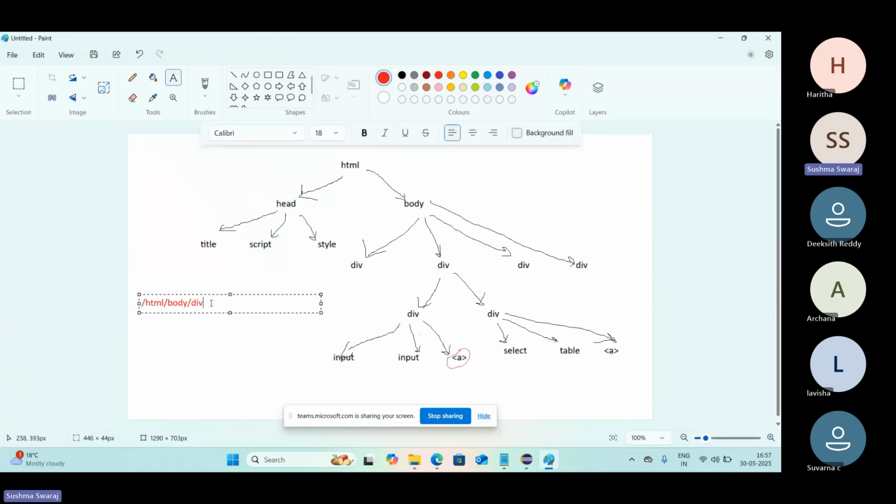So my element is under division 2. Under this division 2 there are again two divisions. So my element is under division 1, and then a. That's it. So this is nothing but XPath.